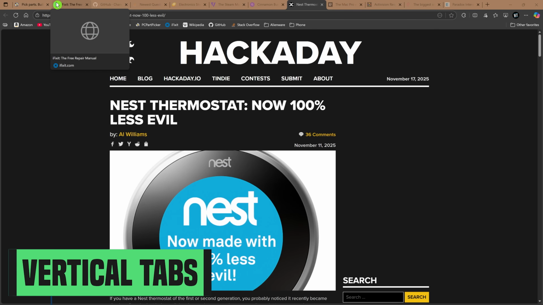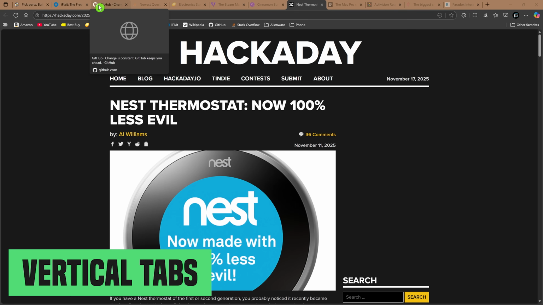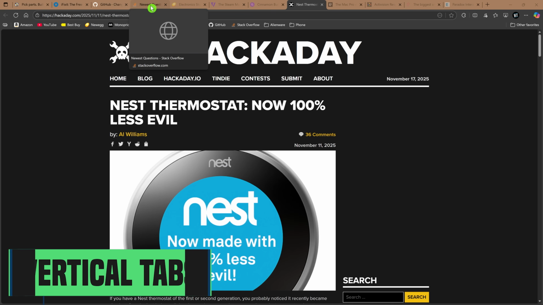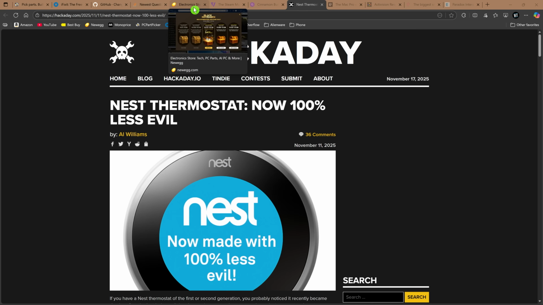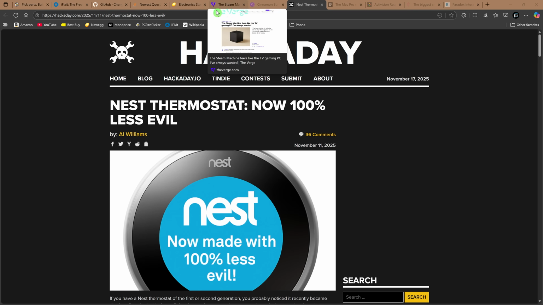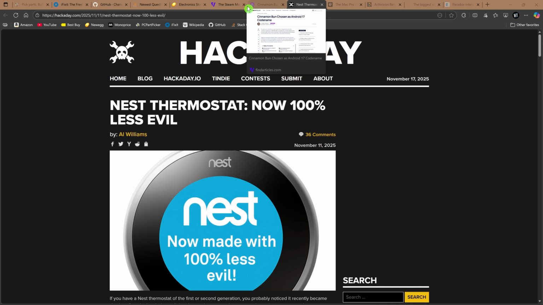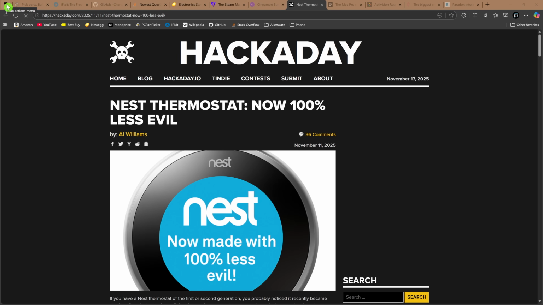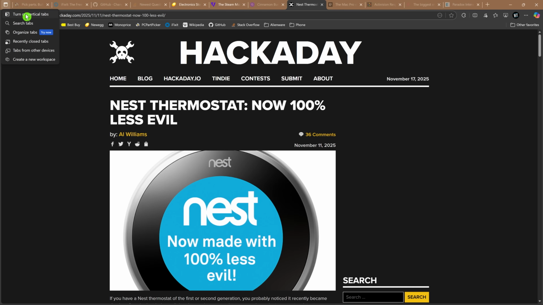If you're someone that opens multiple tabs at once, you probably find it difficult at times to see the tab you're looking for quickly as the tab sizes get smaller the more you add. If this describes you, then you'll love vertical tabs. To enable vertical tabs, click the Tab Actions menu in the upper left corner. Select Turn on Vertical Tabs.